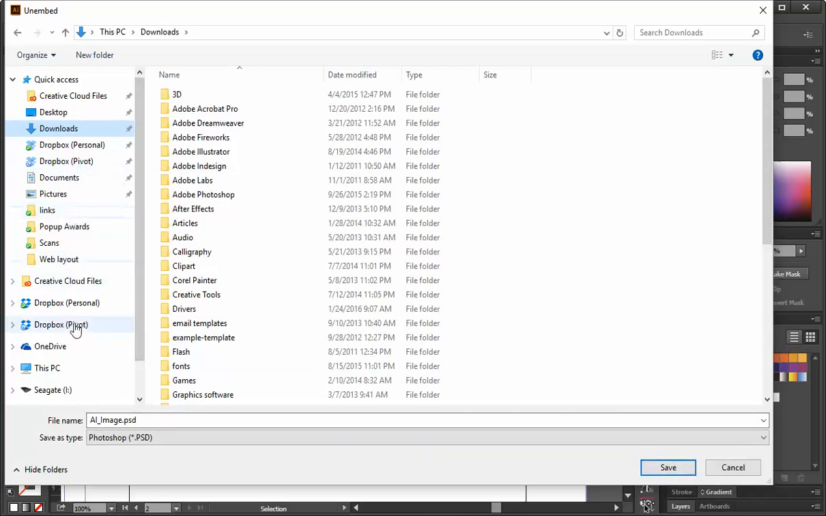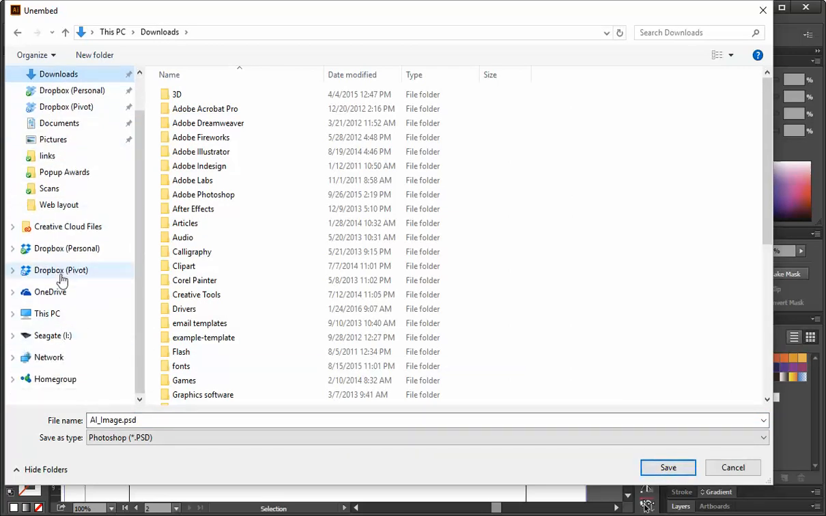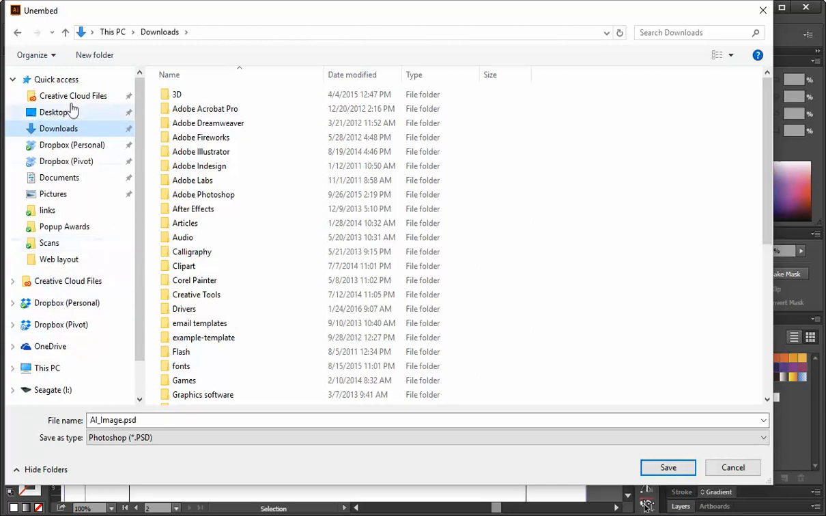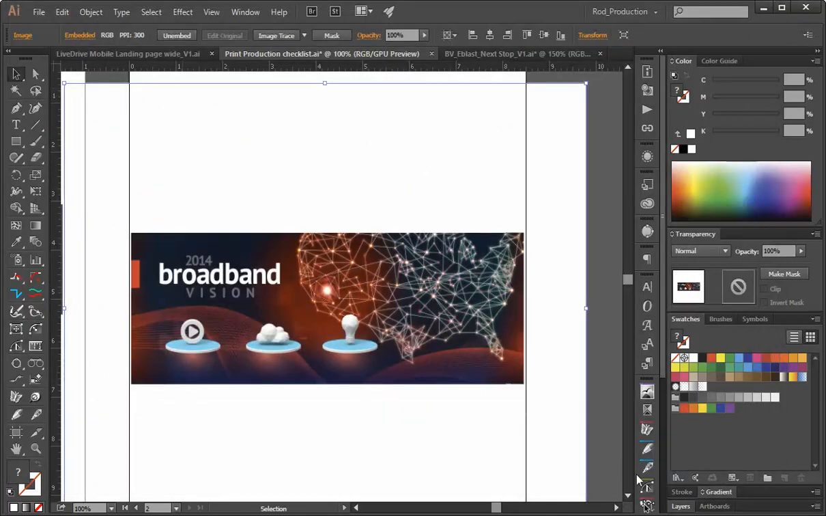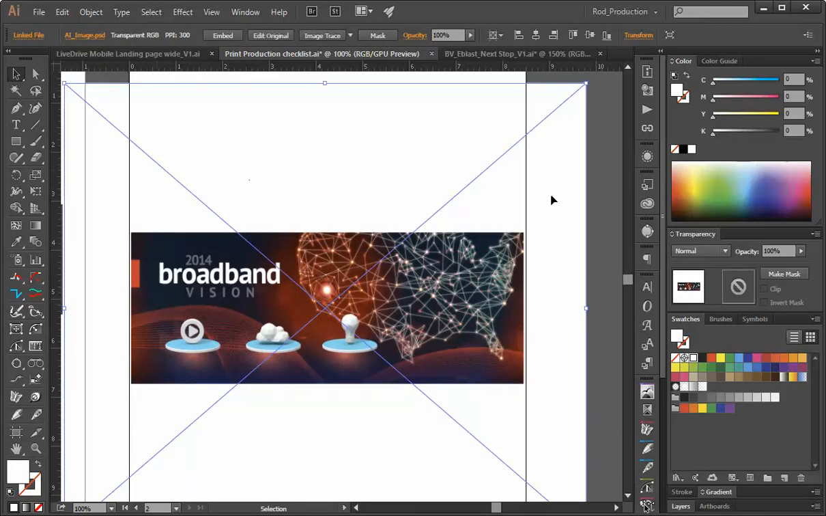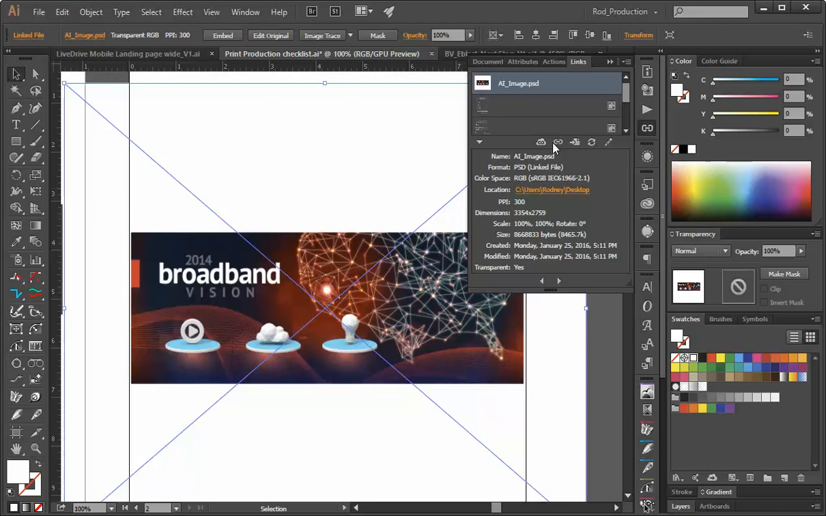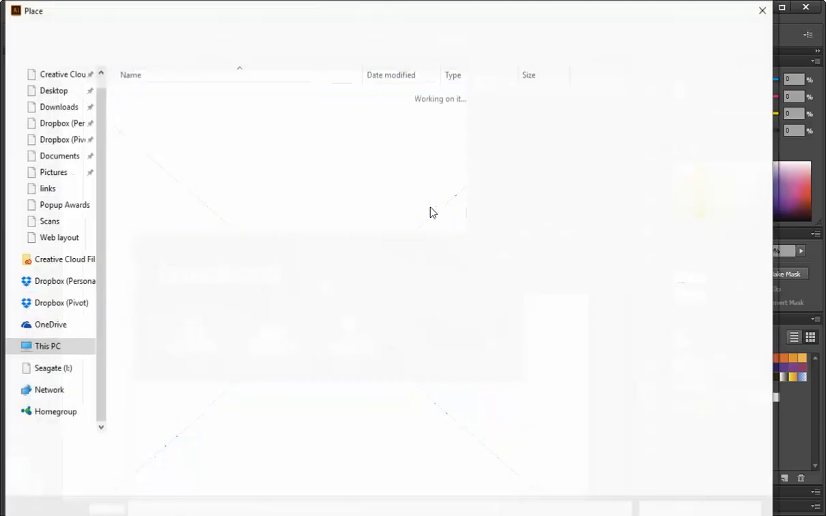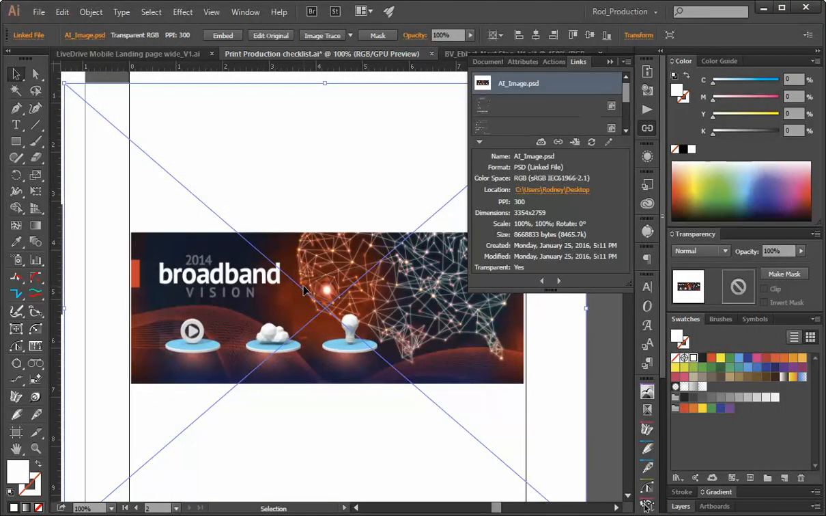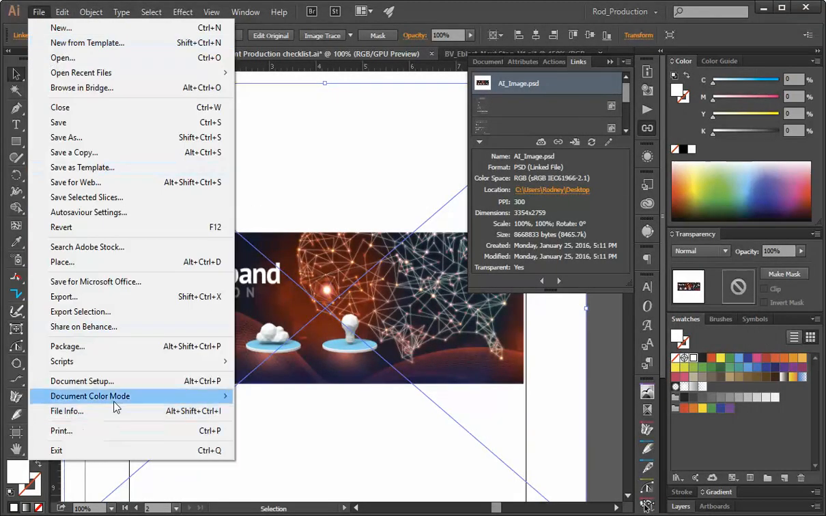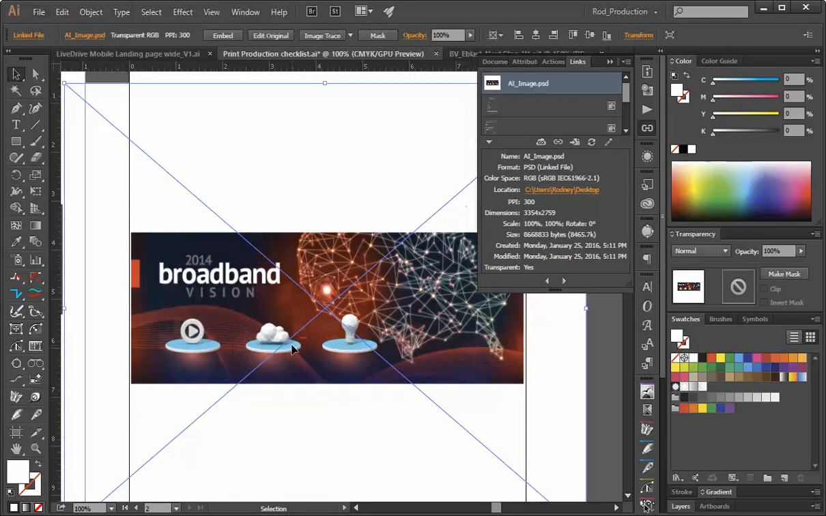Let's go to desktop. Save it there. And then I will place that back in here from my desktop. Now I have a placed file. Now if I switch to color mode, CMYK, I'm in good shape.